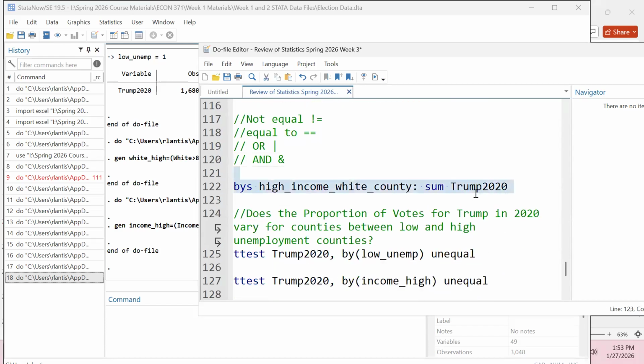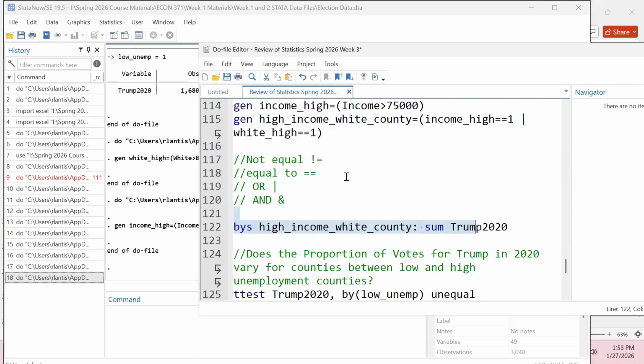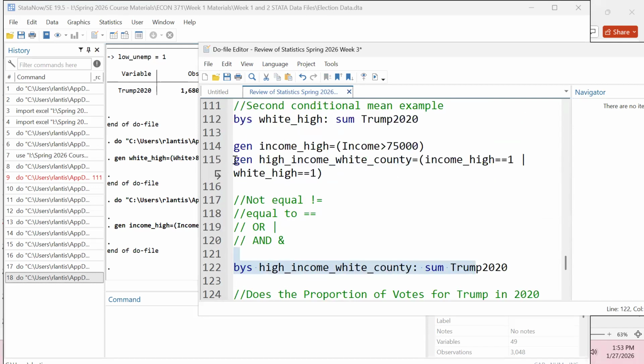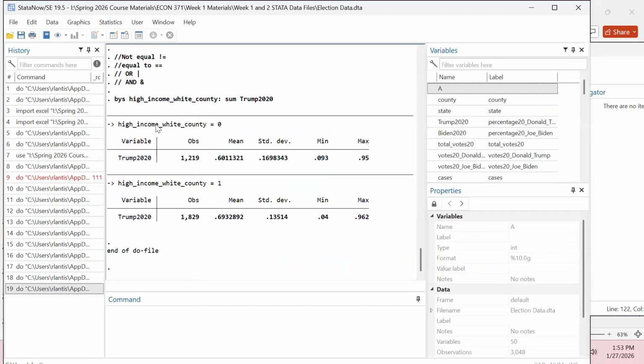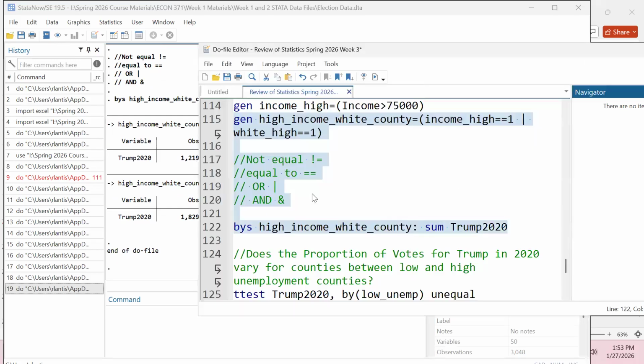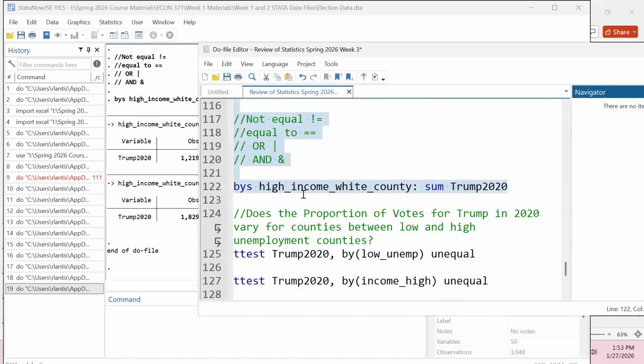I could use that by sort command just to look at the differences. So for instance, here, I'll create this variable and then by that variable, see, okay, if the county had high income or a high proportion of white individuals, the mean that voted for Trump was 69% in those counties. If it instead had low income or a low white population, a much lower percent voted for Trump. Okay, so that's the difference in my means, but can I reject the null? Is that sample difference I found significant enough to say the difference was in fact anything other than 0?